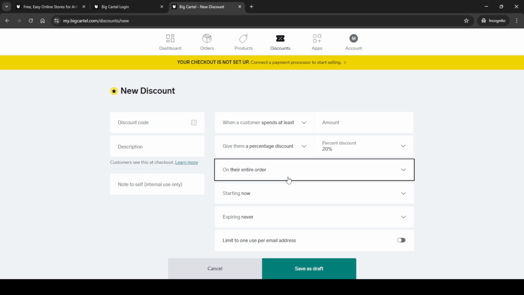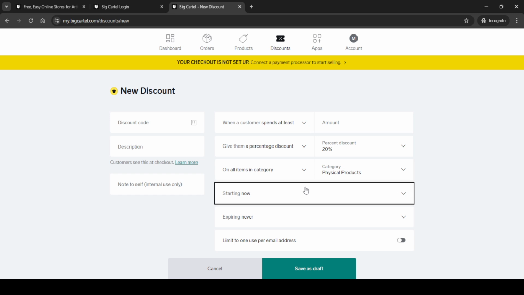Once your code and description are set, look for a drop-down menu on the page. Click it and you'll see various options related to your discount. Select the one that best fits your promotional strategy. Finally, when you've entered all your details and double checked for accuracy, click the Save button. This step confirms your new discount, making it ready for customers to use when they visit your site.